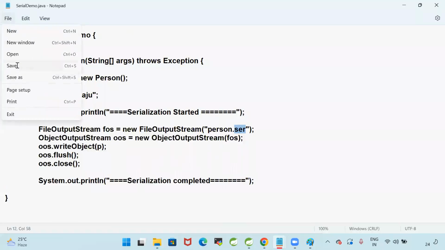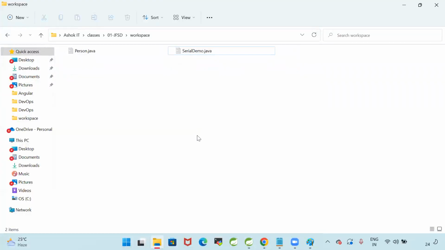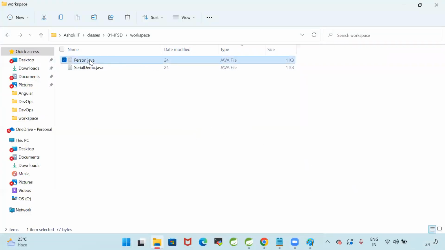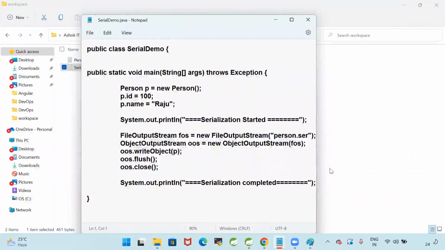Person.ser. File, save, close. Done. Forget about the IDE. Here you can see person.java and serial demo.java available. Person is a class which has some data. The demo class has the logic to serialize the person object.